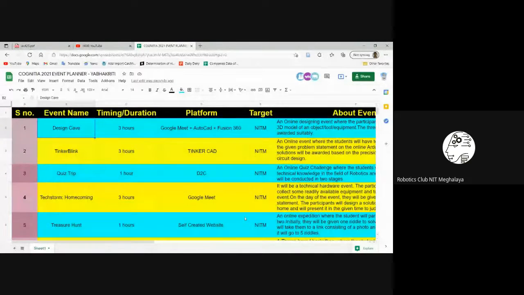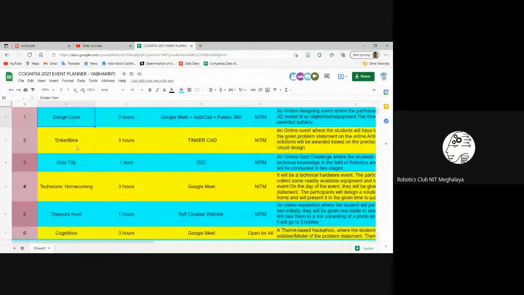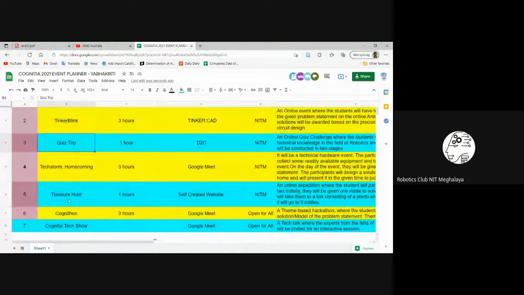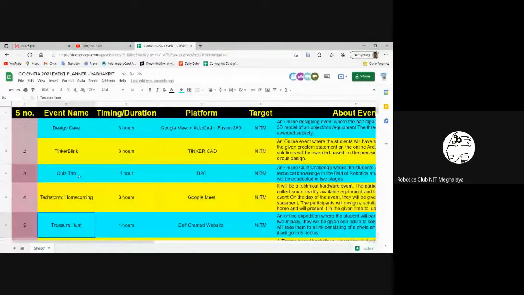So you guys had confusion about whether the events will be individual events or team events. I'll clarify which events will be team events and which are individual events. First, I'll inform you of the individual events. We have Quiz Trip, then we have Treasure Hunt. These events are basically individual events.